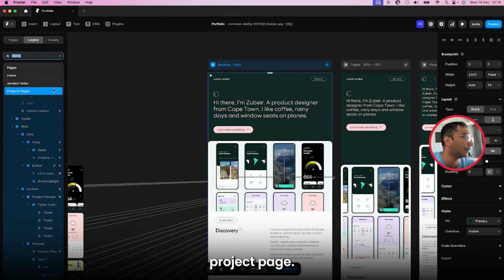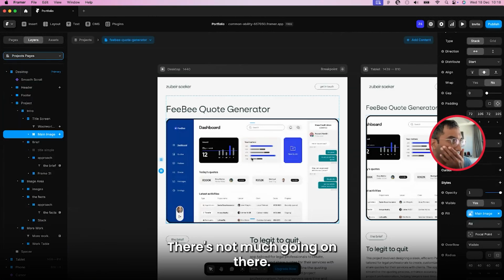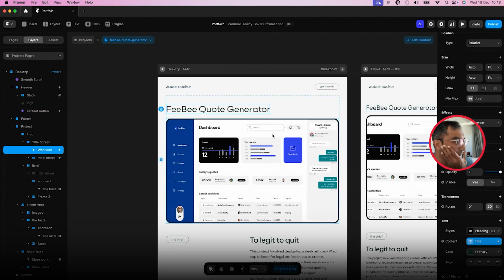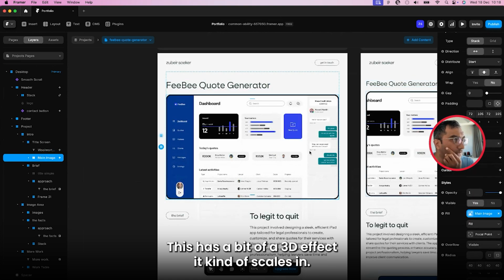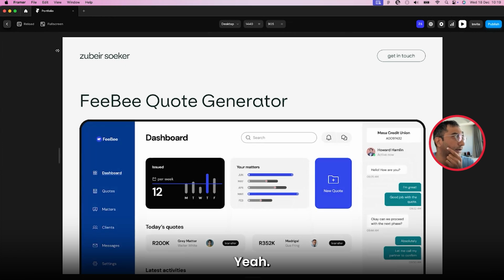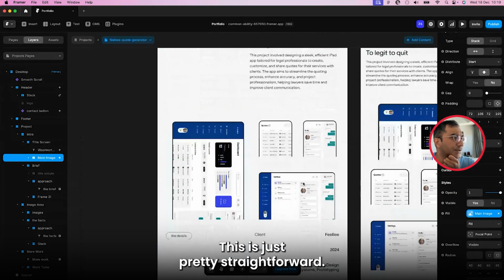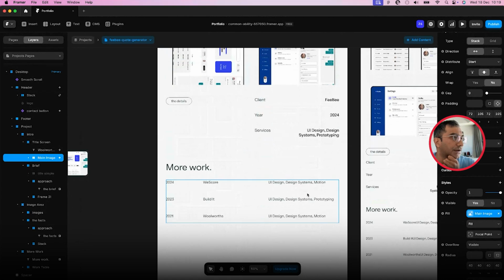For the project page, there's not much going on here. Again, I have some encrypt text going on over here. There's a bit of text animation on the title. This has a bit of a 3D effect, so it scales in. Yeah, that happens over there. And then this is just pretty straightforward.